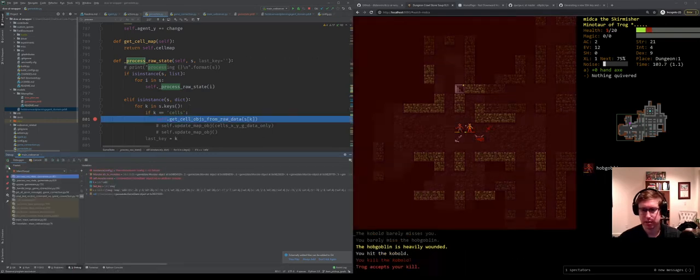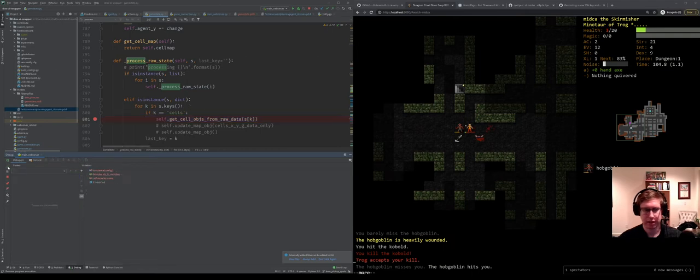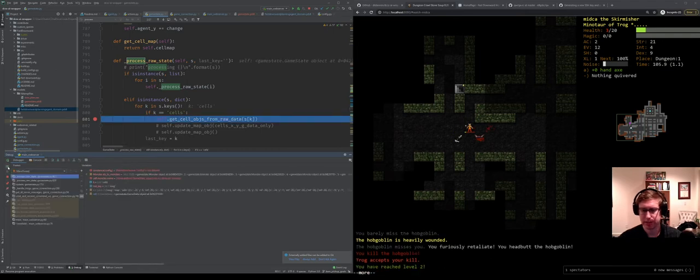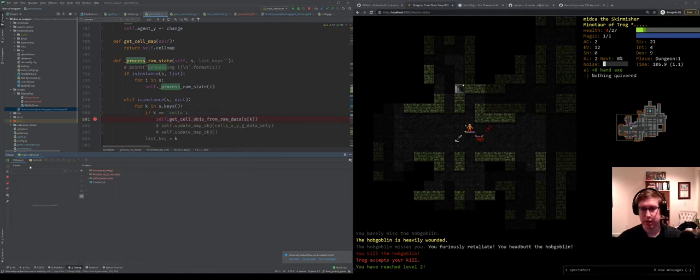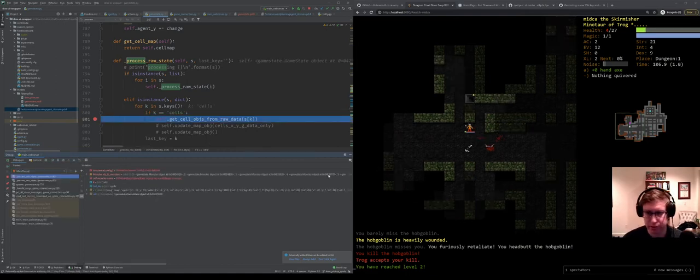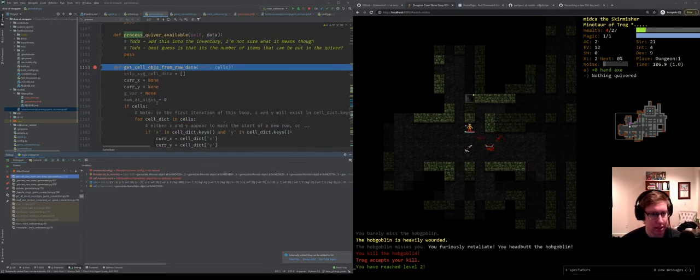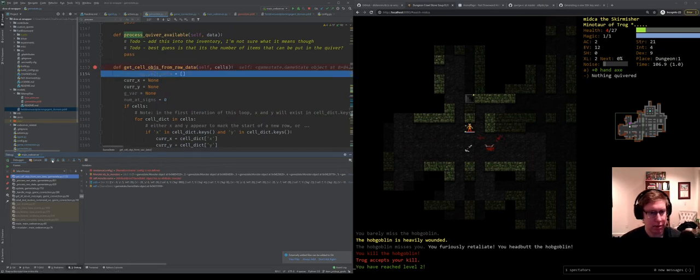So let's just skip through a little, see if our agent can survive this kill. Ho ho, we're level 2. Awesome. Okay, there's items now. Okay, beautiful. We have a sword and probably a corpse. Okay, so if we step into this, step over a little bit, I want to see what this cell's data contains.